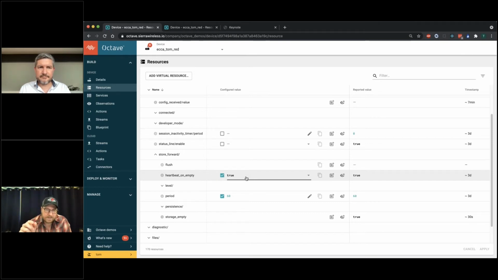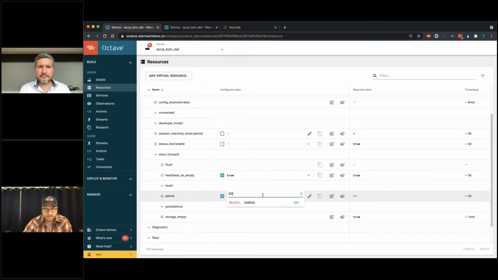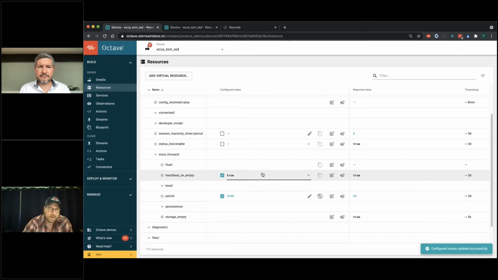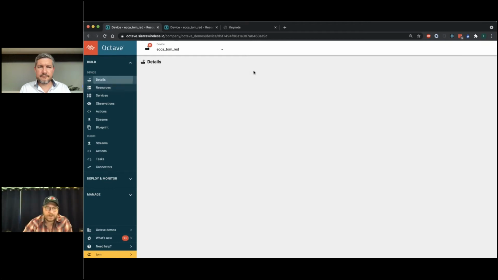So what heartbeat on empty allows you to do in a production environment is, if you have a requirement for your product that says, I absolutely need to have this device check in with Octave every hour to know that it's there, right? If that was my use case, even if I was not using store and forward at all, I could set heartbeat on empty to true and configure this value to 3600 seconds, set that, and apply it. And now, no matter what, my device will check in with the cloud every hour, and I will have a last updated time on my device.